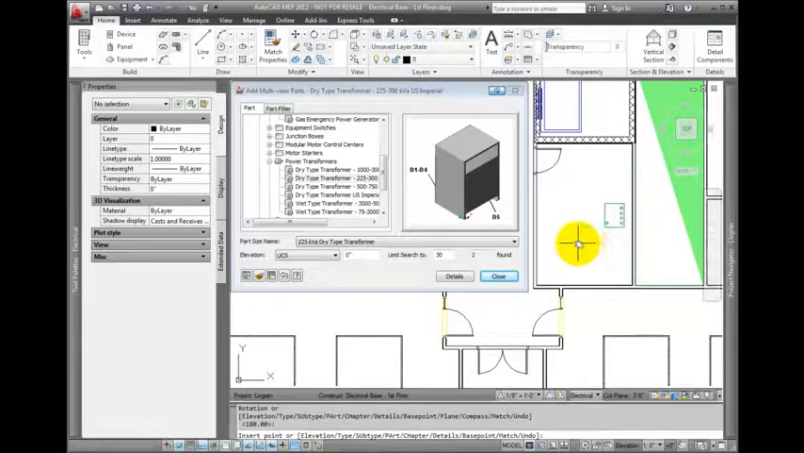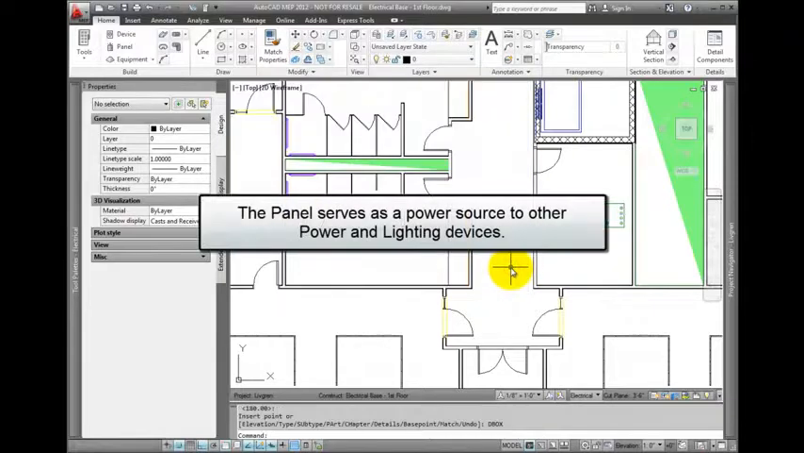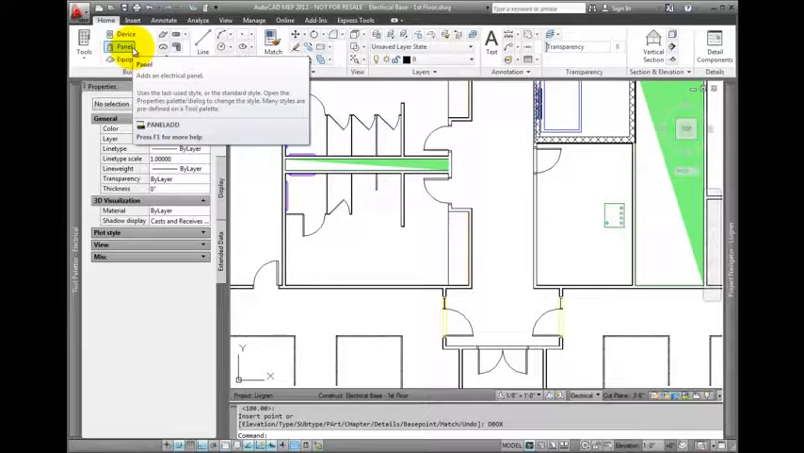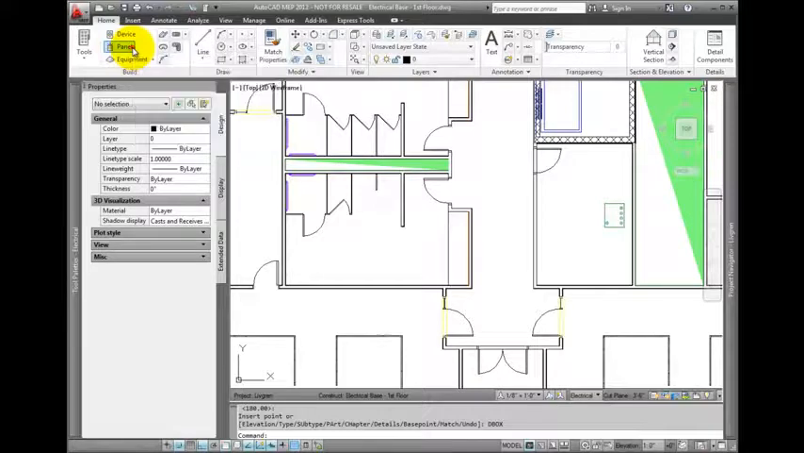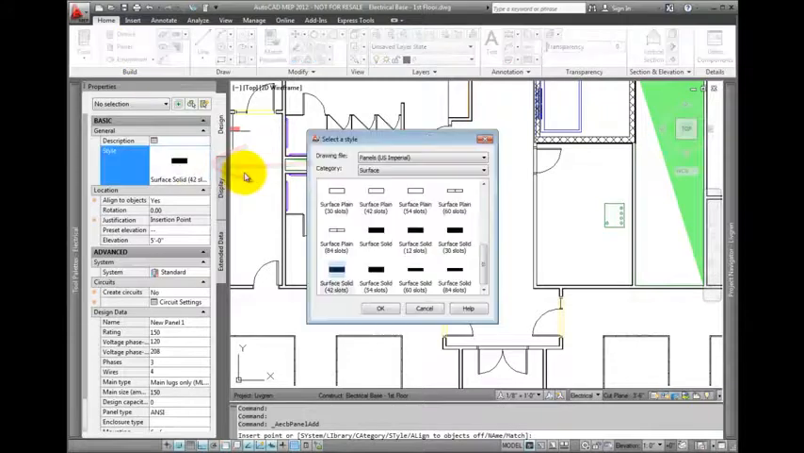The next item we want to place is a panel. This serves as a power source to other power and lighting devices. In order to set information for the panel, the Properties palette cannot be hidden, so select it if Auto Hide is turned on for the palette. Pick the Panel tool. Immediately go to Properties and check the style.